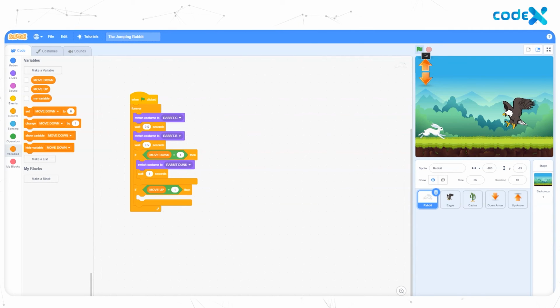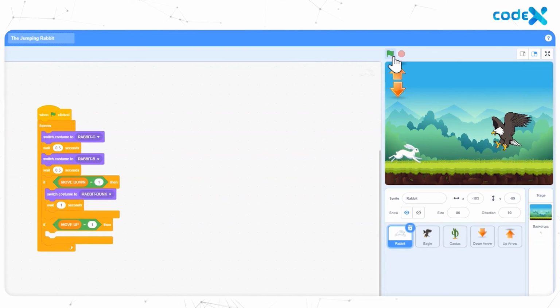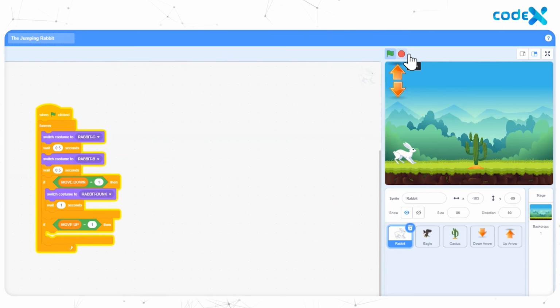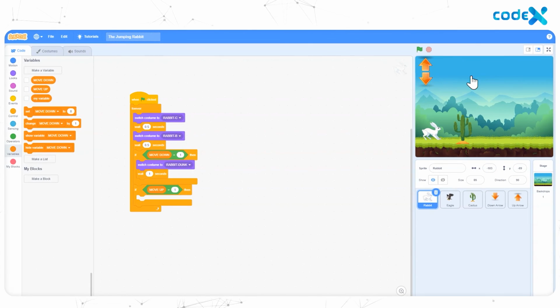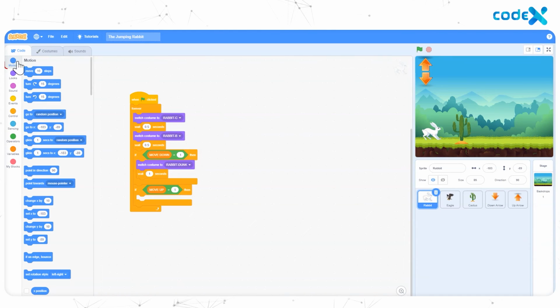The rabbit must bounce when we click on the up arrow. For that, let's first set the jumping position of the rabbit. Click on the flag and wait until the cactus reaches the rabbit. Now click on Stop. Now go to the Motion tool, select Glide 1 seconds to X and Y block and place it inside the last if-then conditional block. Note down the X and Y positions and enter it in the glide block. This is where the rabbit has to return after jumping.